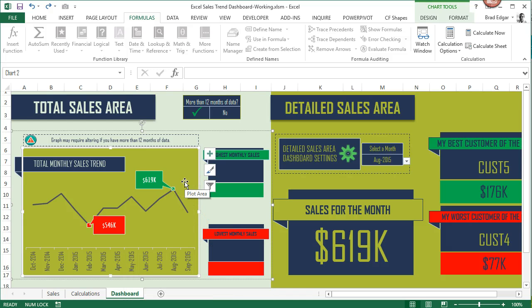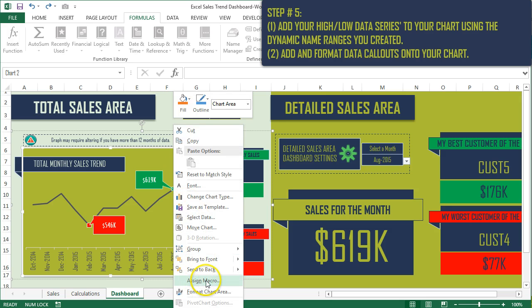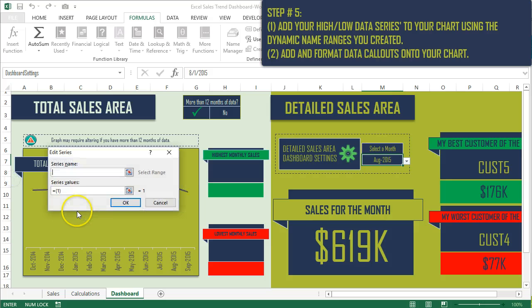Okay, so if you go over to our chart, you'll see that right now it's already set up to show 619 and 546K respectively for the highest and lowest values. I'm going to take those out so I can show you how to do this. So I'm going to take those data series out. I'm going to remove those two. And what we'll do is we'll add a new series. So the first series is going to be for the highest sold value.